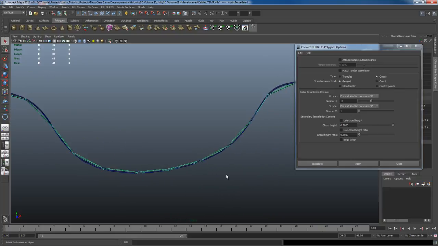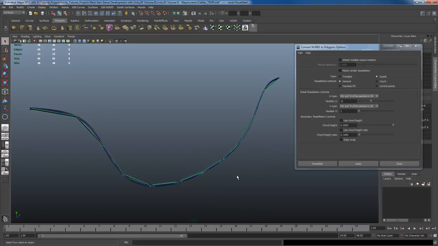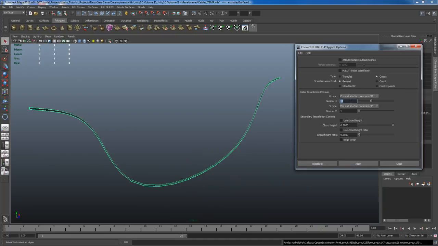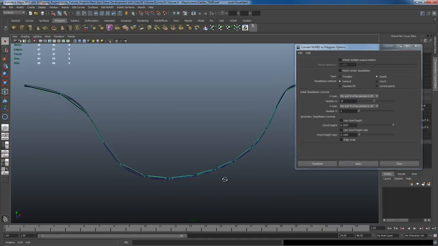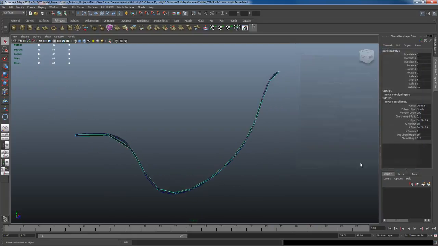Now this looks more like what I want, except 12 is a little bit too low. So let me try something like 15 instead. And 15 actually looks pretty good. It's a low-res object. Remember, we don't want to get too crazy with the triangle count. Let me hit close on that.